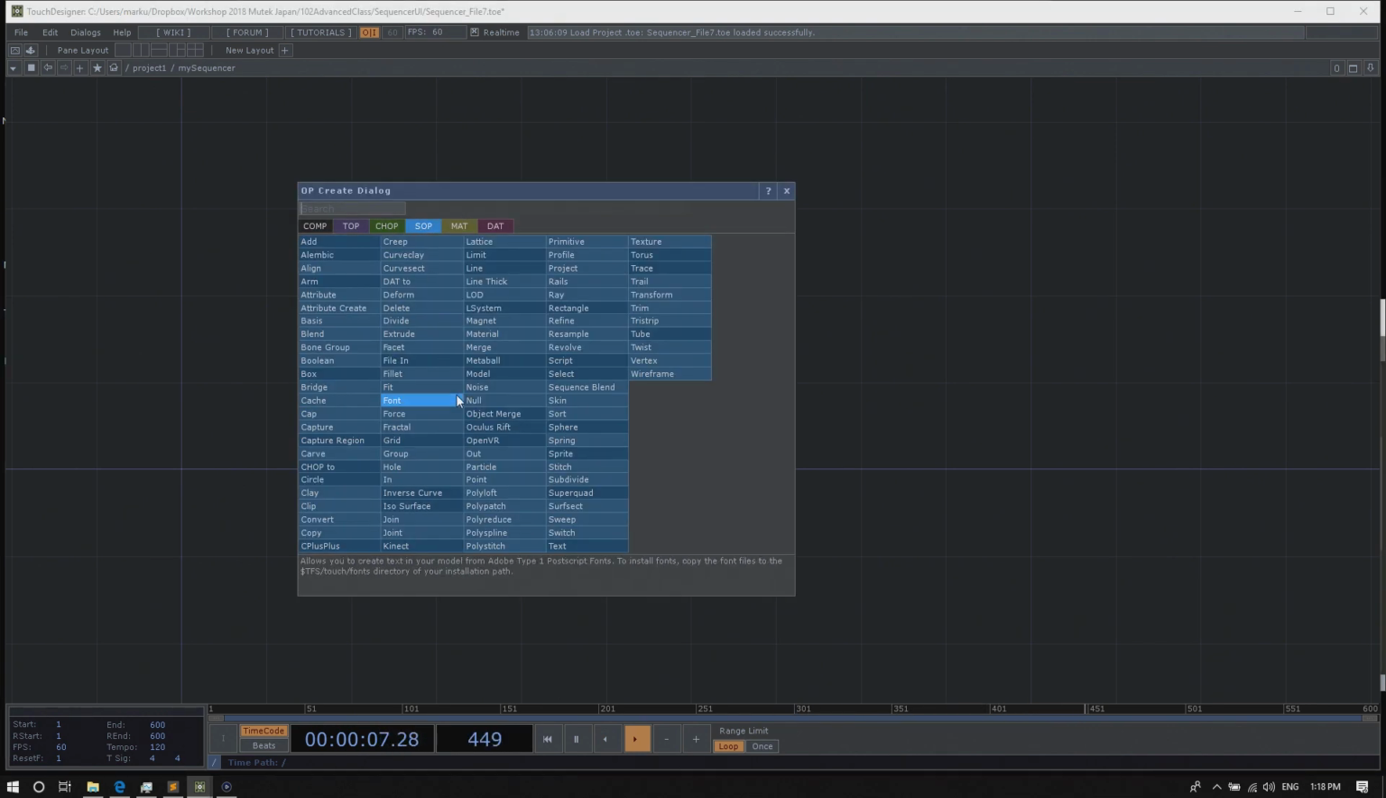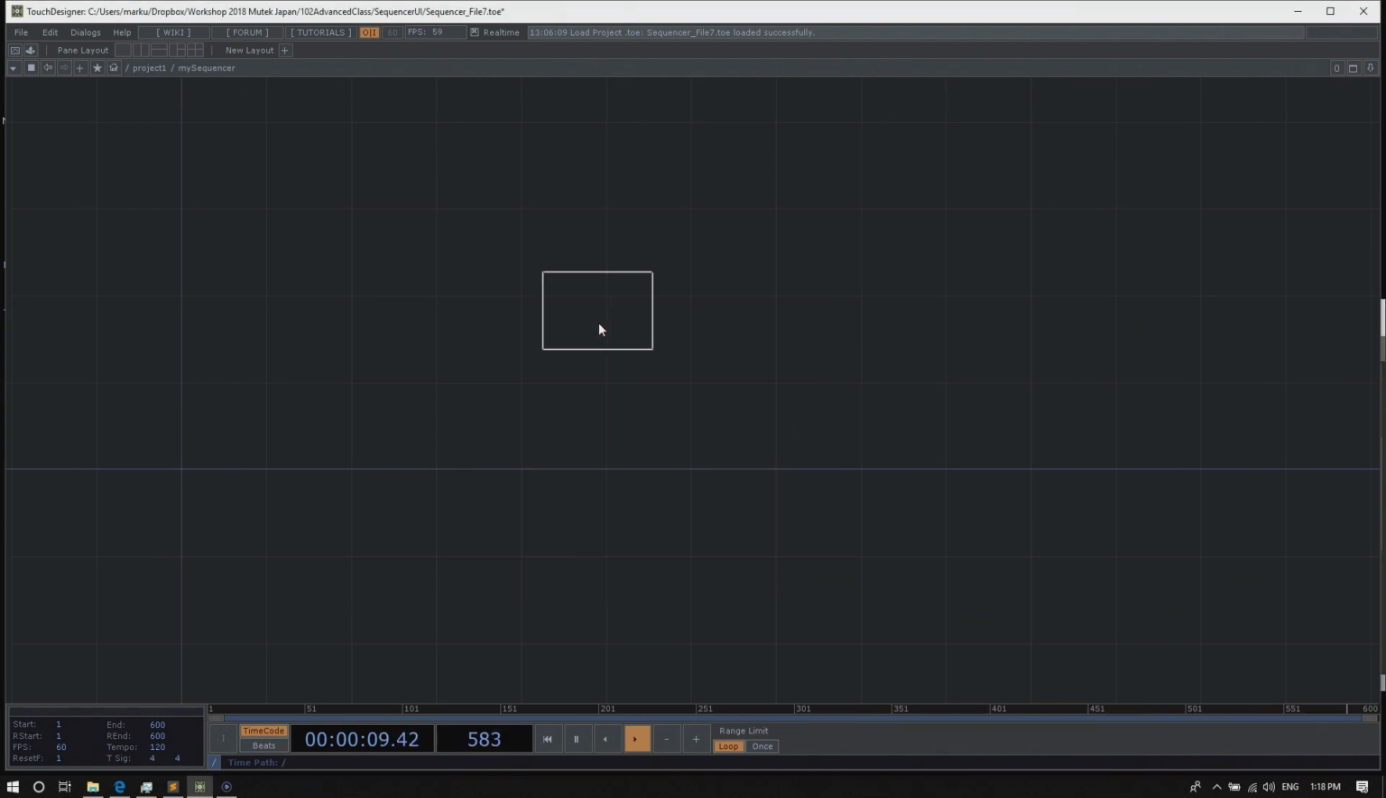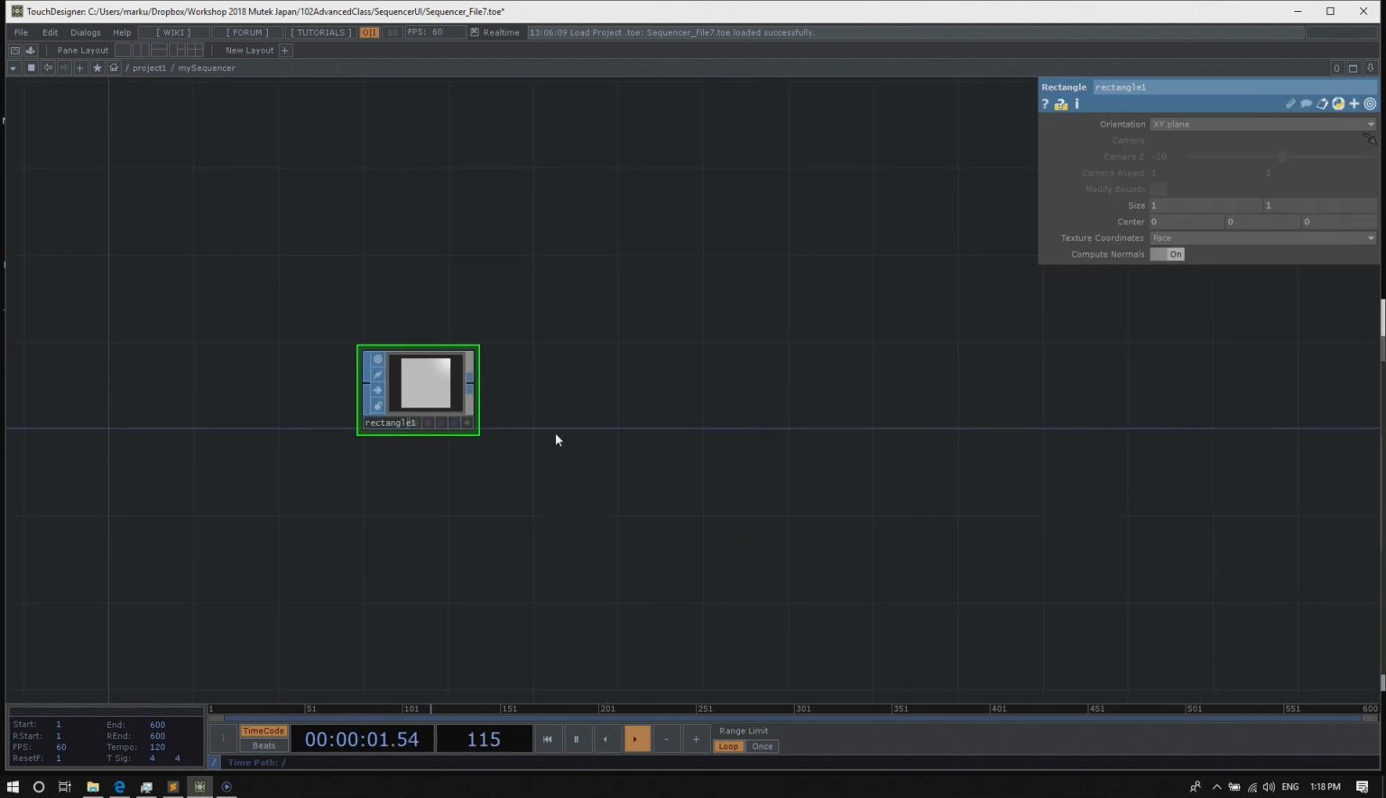Because what we'll do is this whole sequencer setup will be created using instancing.